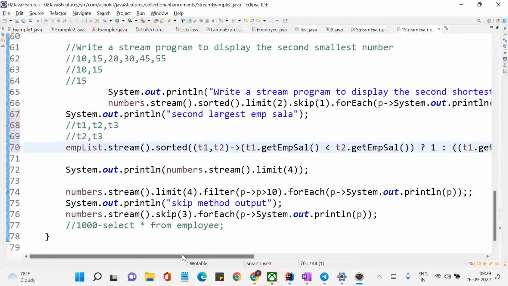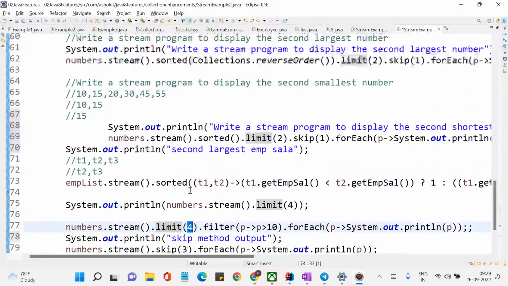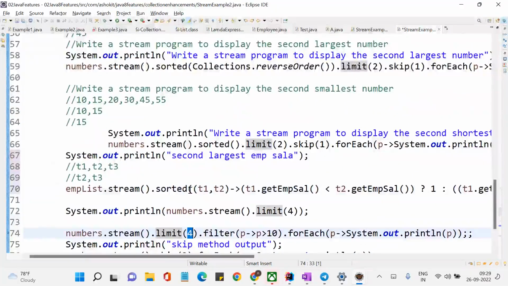Okay. Now there is a method called findFirst. Now, do you understand why limit and skip are called short circuit operations? Limit executes only up to the number mentioned. Beyond that, it is not even looking at your stream. That's the reason this is called a short circuit operation. Now similarly, there are other short circuit operations.